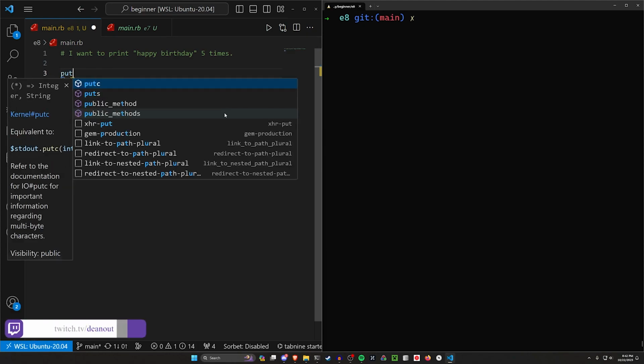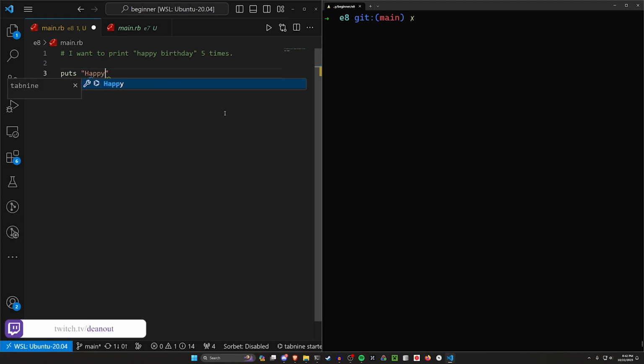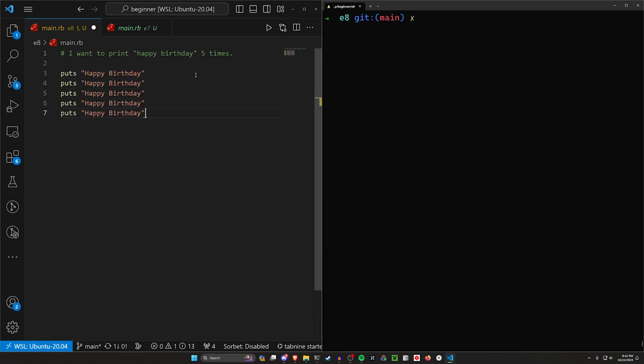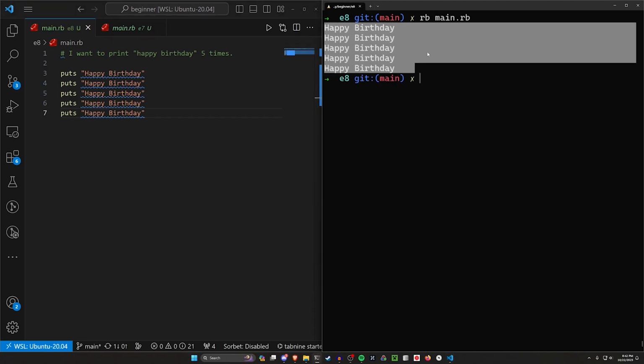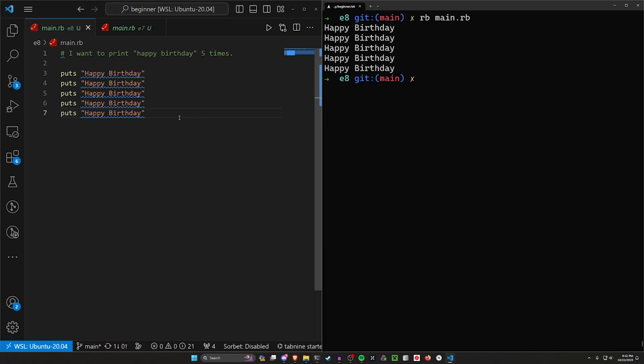Well, I could start by just saying puts happy birthday. And then I could just grab this, copy it, and paste it 2, 3, 4, 5, right? If we run this with main.rb, we'll see it gets printed out 5 times. Now, of course, that's ridiculous. I don't want to do it like that. What else could we do?